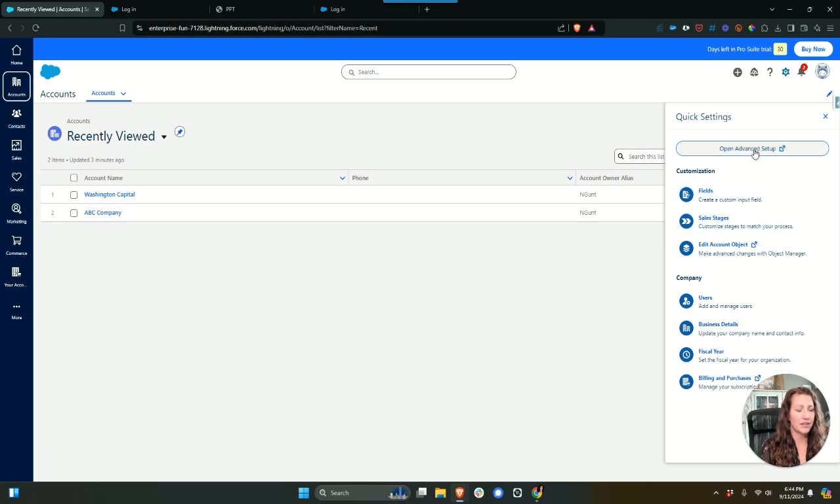Same with advanced settings. There's an advanced setup that has a ton of stuff going on and again can feel overwhelming, but it also is like the key to unlock the whole world of Salesforce and unleash its powerful capabilities. So you don't want to be scared of it. Feel free, open it up, check it out.